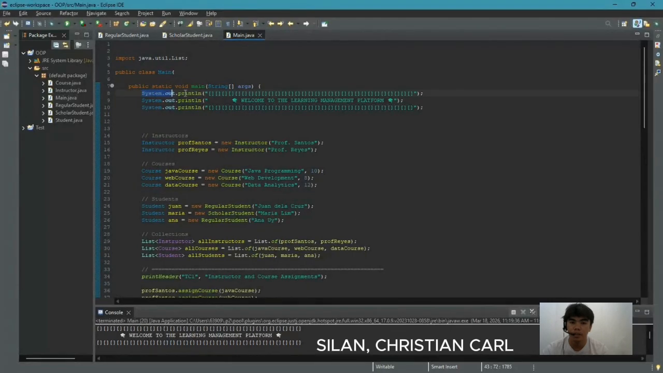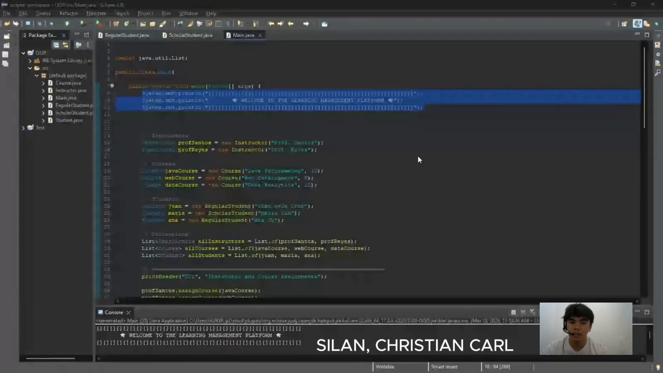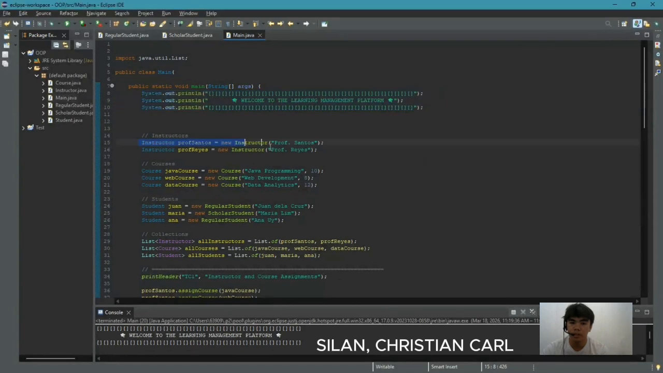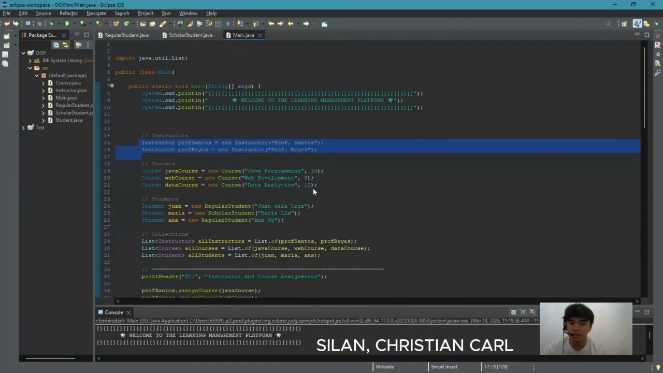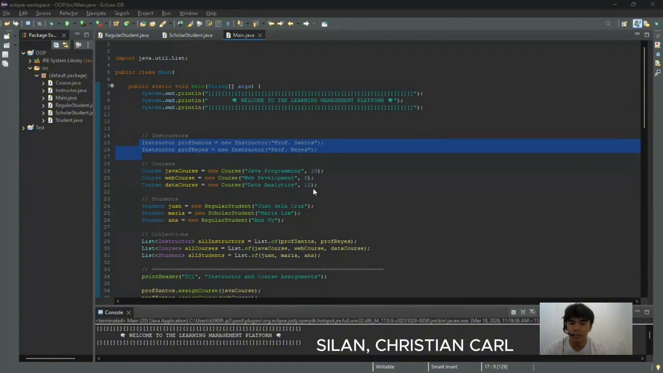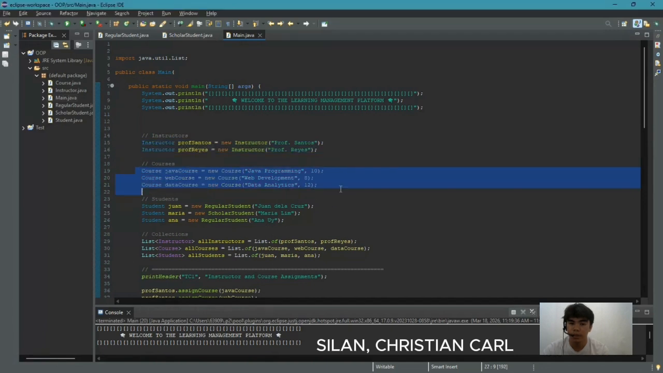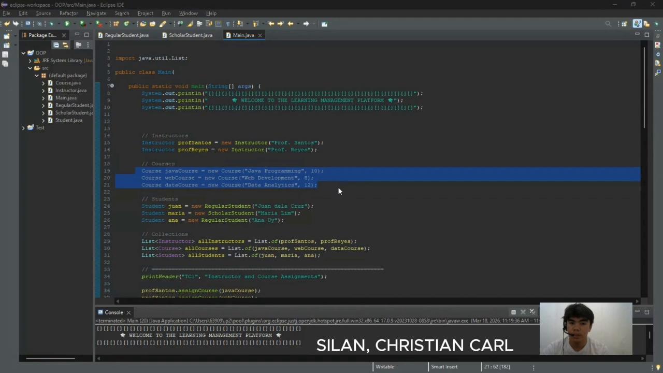I'm going to explain the main diagram. First we have a line of code that serves as a welcome header. Next is the instructor, which is the line of code that initiates two objects of the instructor class, specifically creating the Prof. Santos and Prof. Reyes entities with their own unique IDs and an empty list of handled courses. Next line of code is the course. This line of code initiates three unique course objects, assigning each a specific title and set number of lessons to be used for fee calculation and instructor assignment.